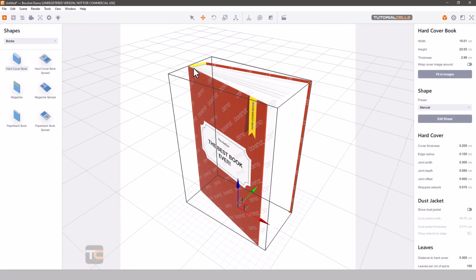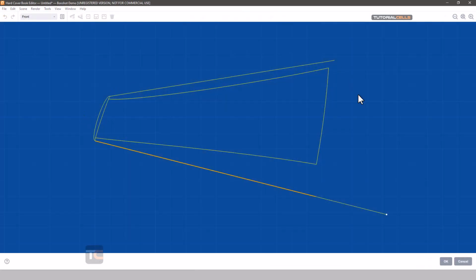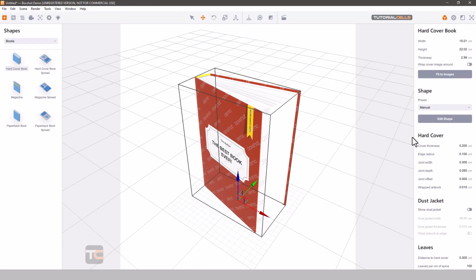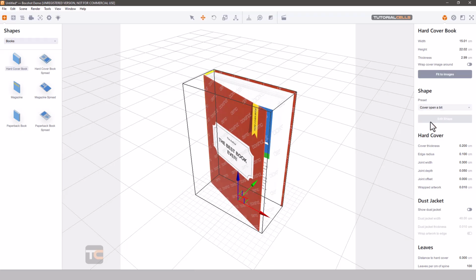It's the cross section of the book at the top. This shape is the cross section of the book at the top, and then you can customize it, edit the shape. You can change the cover. You can make it open a bit. You can change the hardcover properties, change them to see what happens here.